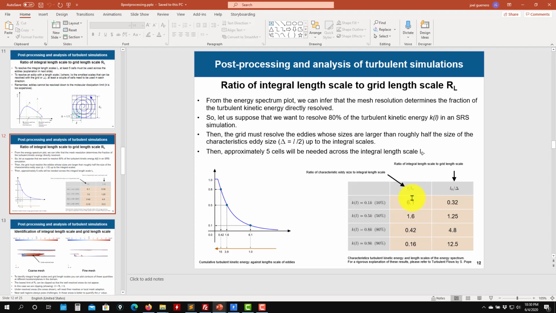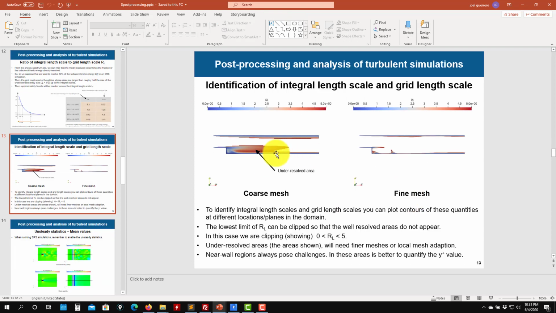So what you are going to get when you plot those quantities is something like that. If you don't show the values above 5, everything that you see means areas that require refinement. This is the back step that we did as well. And see that here where you have the recirculation is telling you that you need more refinement. Then when you refine your mesh, see that everything is well resolved. These areas will require more refinement, but in general, it's working like this.